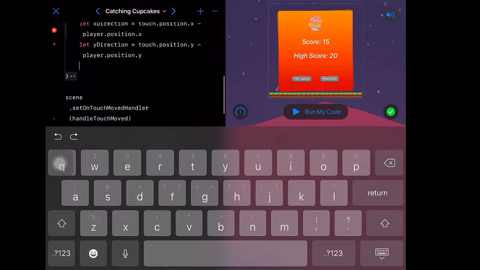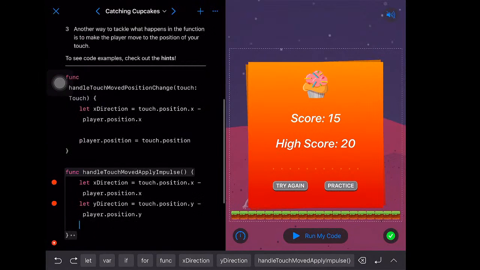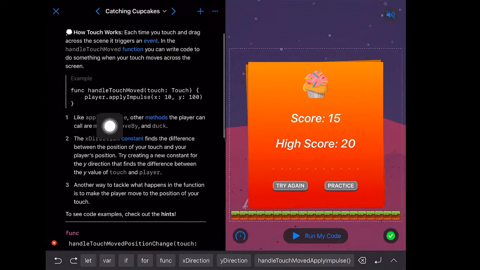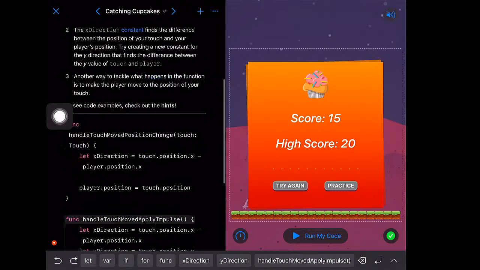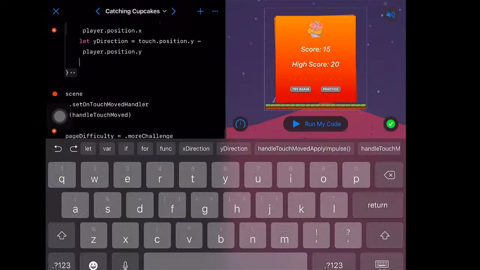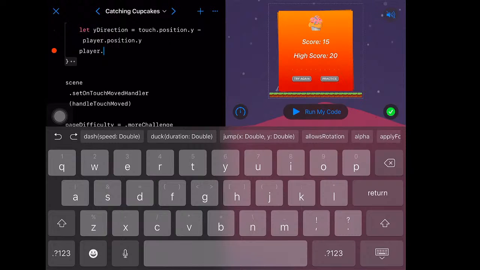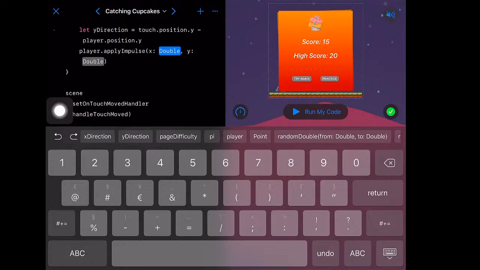Okay, so now that we have our X and our Y value, let's apply an impulse. Now, if we look at the very top of the instructions here, the apply impulse method takes an X and Y coordinate. So let's go do that. We'll start typing in player dot apply. So here's apply impulse. There's also an apply force method that you could call. So let's use X direction for X and Y direction for Y. And let's see what that does.